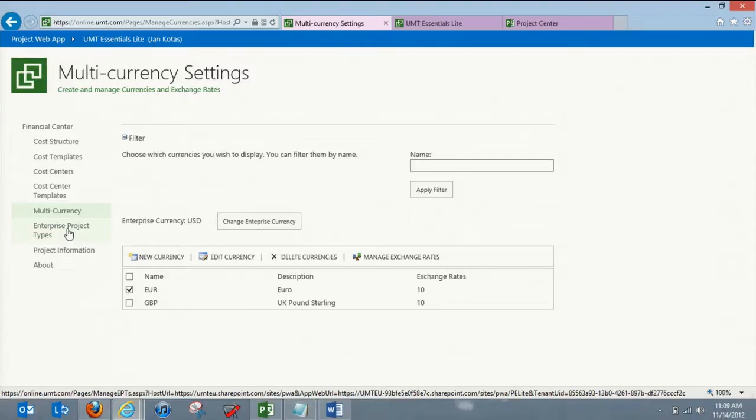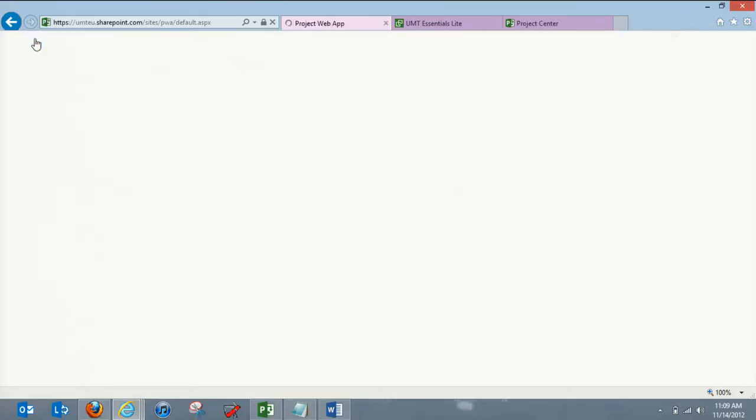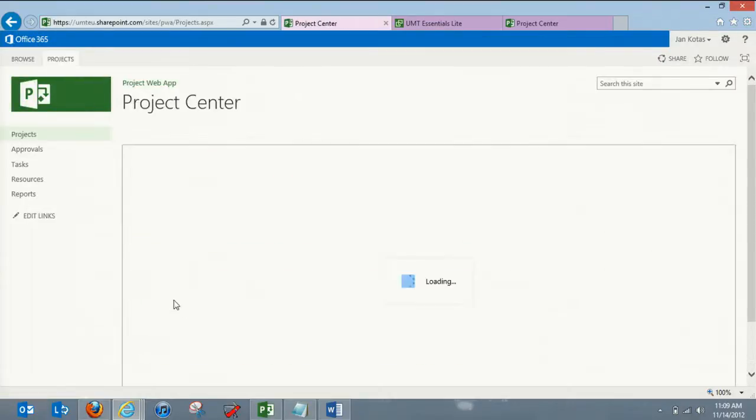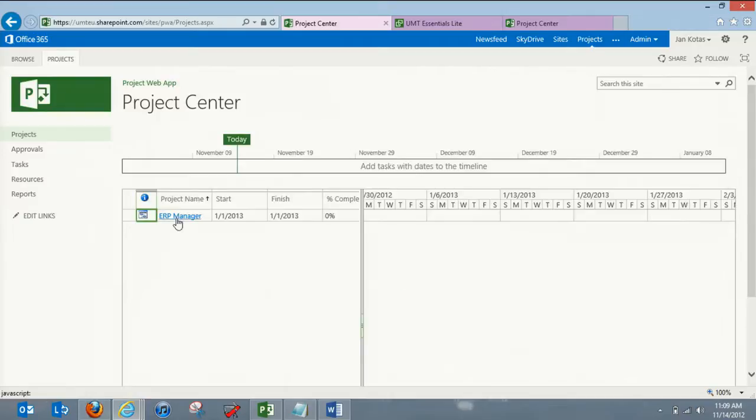So from there, let's take a look at actually capturing cost estimates into the system. If I go back to Project Web App here, I'm just going to go straight to Project Center, and excuse the amount of demo data that we have here. I'll open up the one project that we do have that's been created.